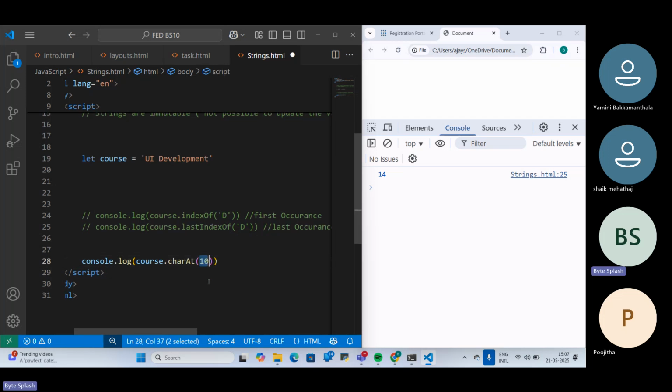So what character has been located? Just save it, reload. M has been located. If you pass here 3 or else 1, it is going to return I. So for the character at method, you need to pass an index value. For the index of method, you need to pass a character. One is going to return the character, the other is going to return the index. The name itself says index of character D. So if you need to get the last occurrence, just pass last index of. That's it.